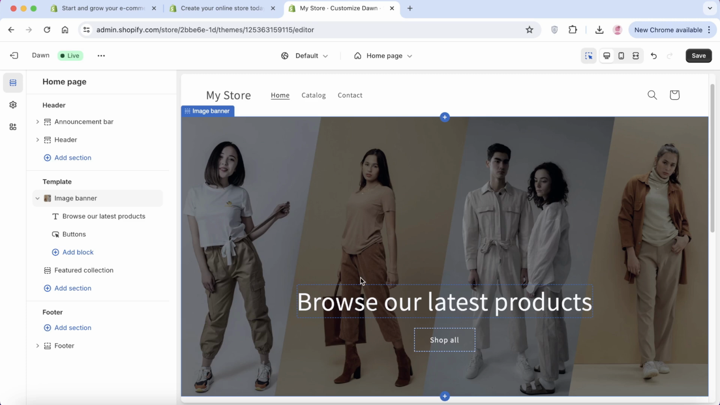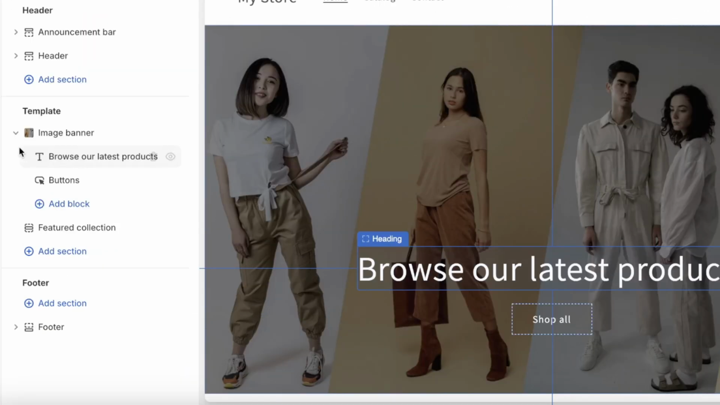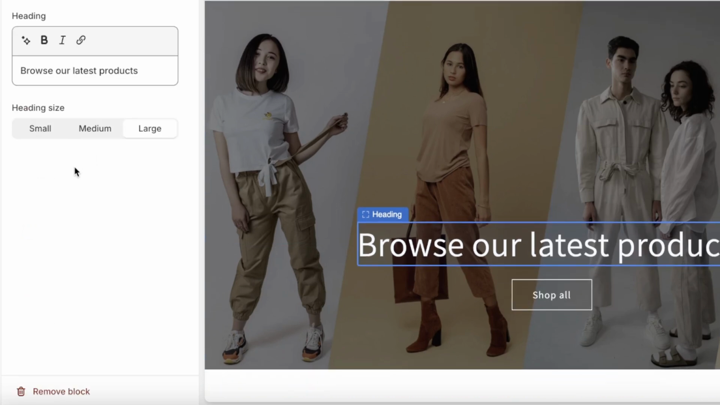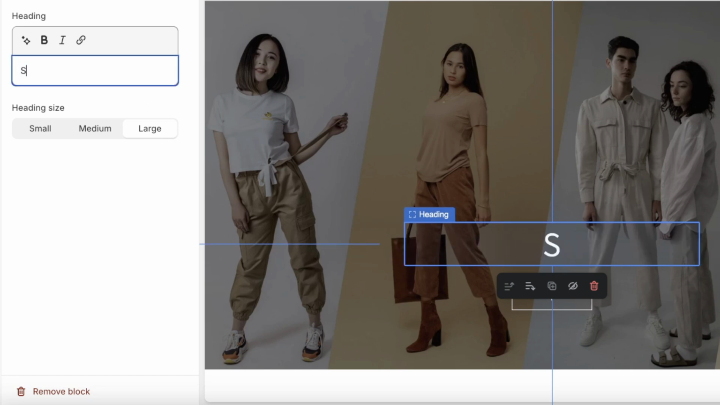Now, moving on towards our next section, it's time to customize the text present on our banner. To do this, simply click on the left panel where it has a T icon. Click on this text over here. Now, from here, you can change the tagline. And to change your tagline, you can also change the size of your tagline to fit in accordance with your banner.